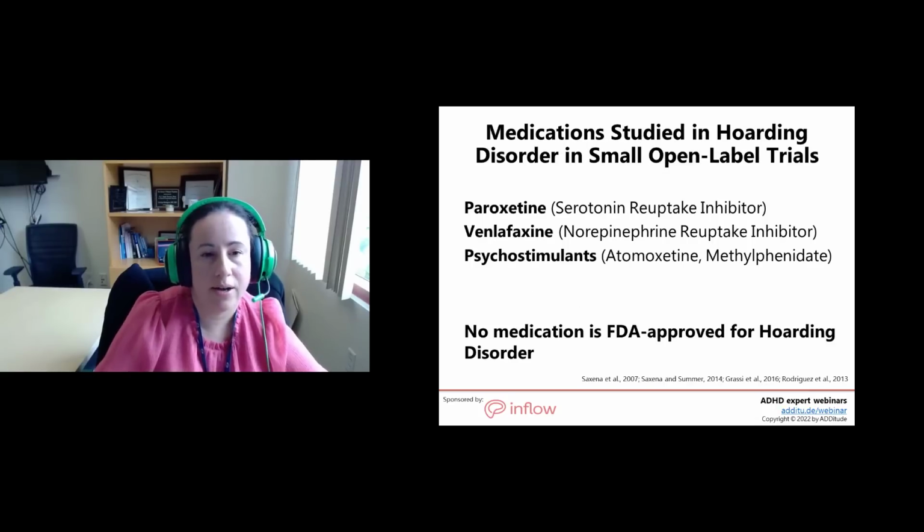Now, just one slide on medications, just to say that we're not there yet in terms of the evidence base. Medications that have currently been studied in hoarding disorder are in very small open label trials. And these are things like paroxetine, venlafaxine, but also psychostimulants. And just to highlight two of these that are used in ADHD as well. However, to date, there is no medication that is FDA approved for hoarding disorder.